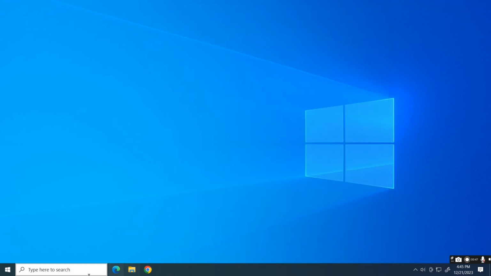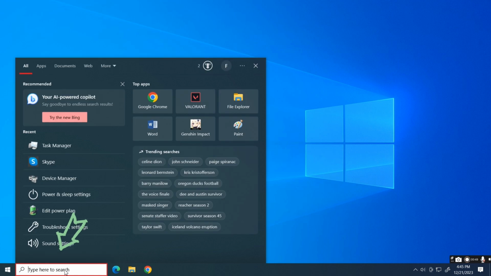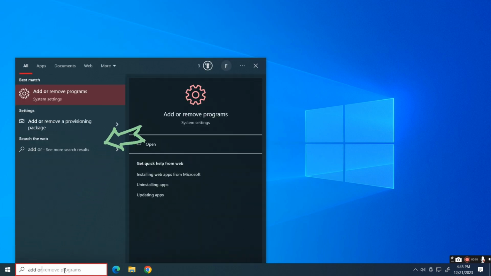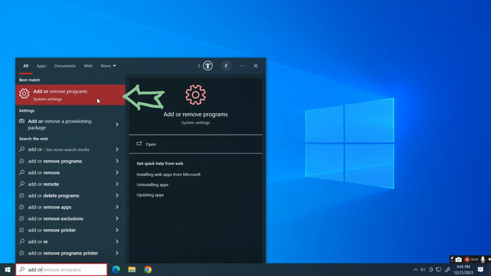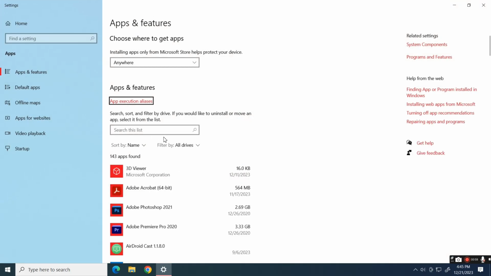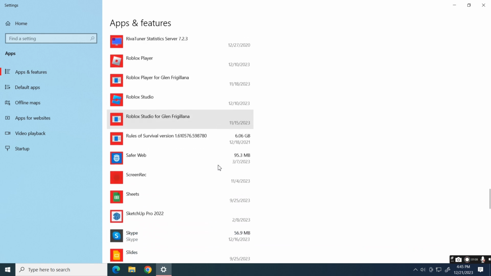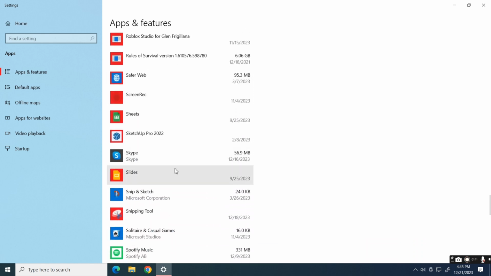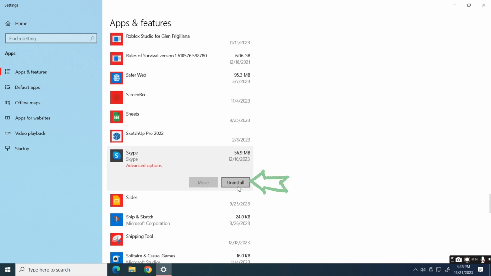After doing that, click the search icon below. Then search for Add or Remove Programs. In here, navigate to the Skype application. Then click on it. Choose Uninstall. Then click Uninstall once again to confirm.